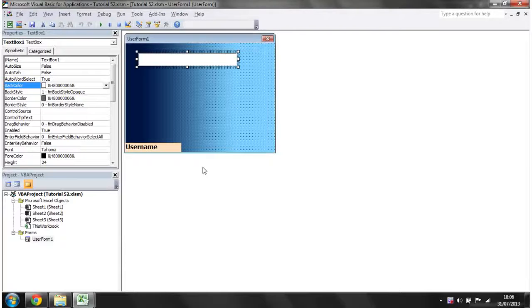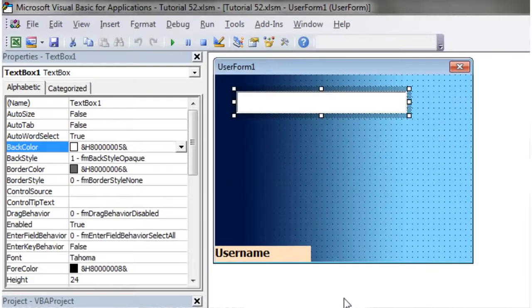Hello everybody and welcome to my 53rd VBA 2010 tutorial, and this tutorial is going to show you how to use the mouse over event in your user form. It's then also going to go on to explain how you would use other events in the same way that we've done in our workbook or our worksheets before.